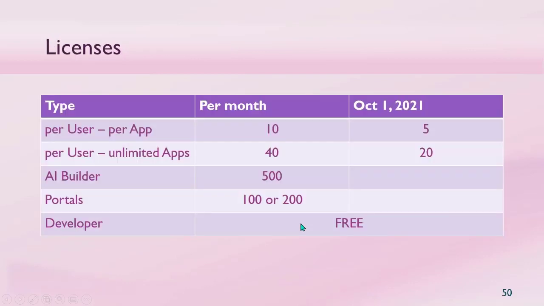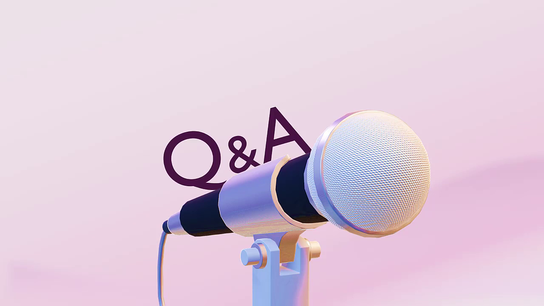So licensing wise, a lot of whatever I showed is free. But if you want to go into production, you must understand the licensing. I don't understand licensing, but there are different types of licenses available. The good news is on October 1st, whatever was $10 is going to become $5, and whatever was $40 per month is going to become $20. AI requires a costlier thing, but generally it is all bought at an organizational level. But developer is free. So in a couple of months, learn it, try it out, and get ready to use it in real life. So let's get started on the question and answer.